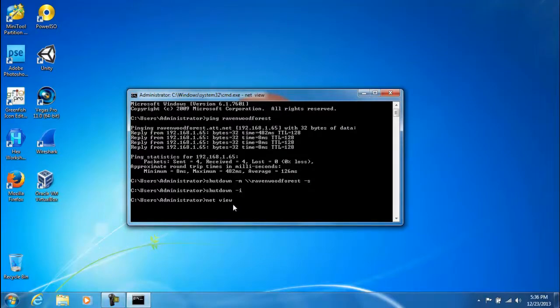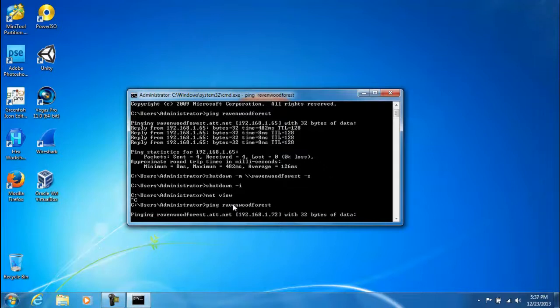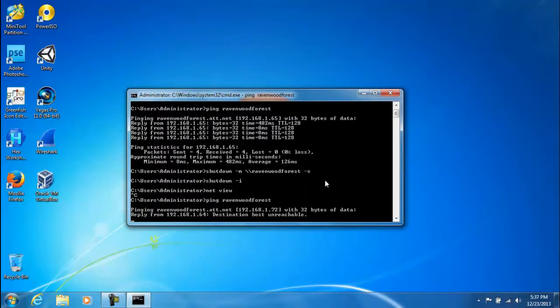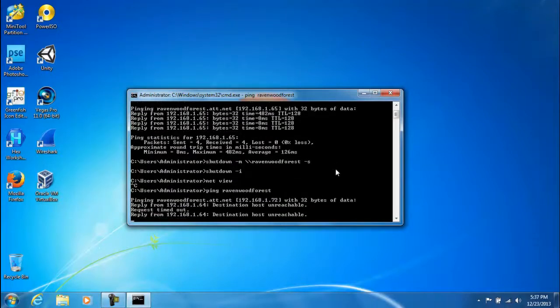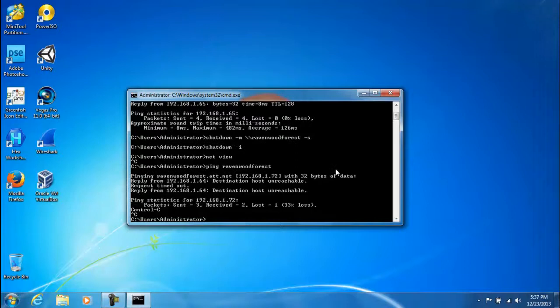So now I'm going to go ahead and pause so that I can go see if the computer is actually shut down, and if it is, we're going to go ahead and, well, I guess I can't leave now because you'll think I shut it down myself. So let's exit out of that net view, and we're going to ping the other computer. Ravenwood Forest. And hopefully this will fail. Destination host unreachable. So we are good to go. We shut it down, so we can go ahead and exit out of that.